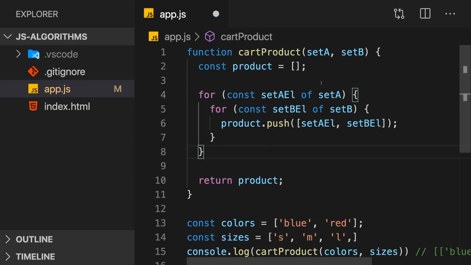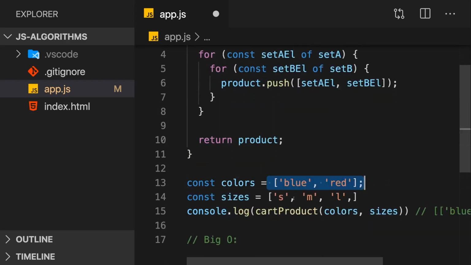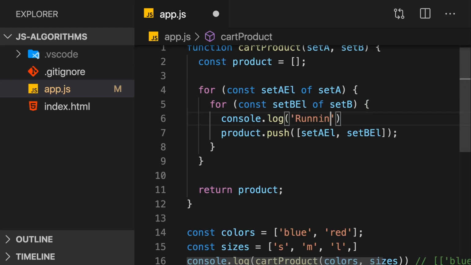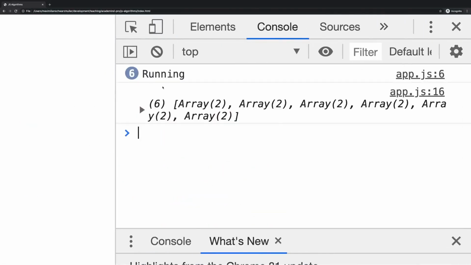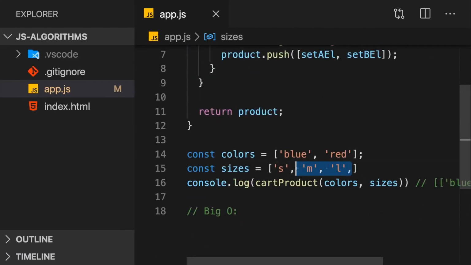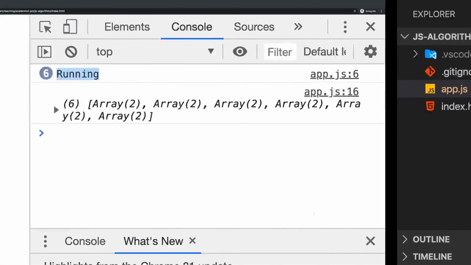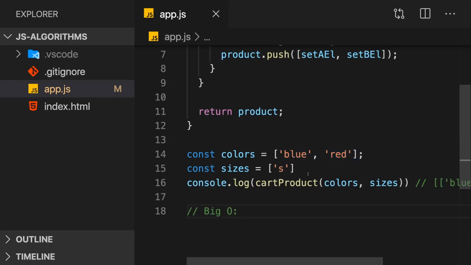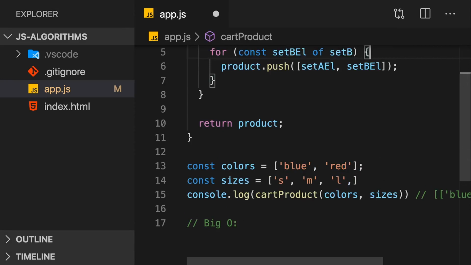Now here we also have a nested loop, but we operate on two different arrays. And therefore, of course, we depend on two lengths, on two input values, on the length of the first array and the length of the second array. We can, of course, see this here. If I add a console log here in the middle, where I say running, and I save that and reload, you see running 6 times here. Now, if we had an input where, let's say, one array only has one element and the other array has two elements, you see this only runs twice. So this is clearly not quadratic time complexity, where we would have 2 at the power of 2, for example, or 3 at the power of 2, or anything like that.